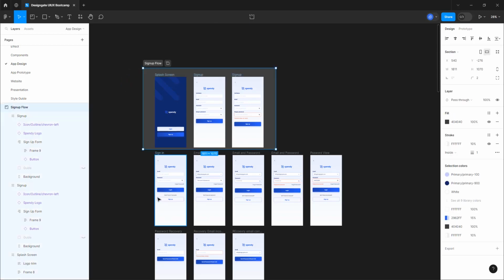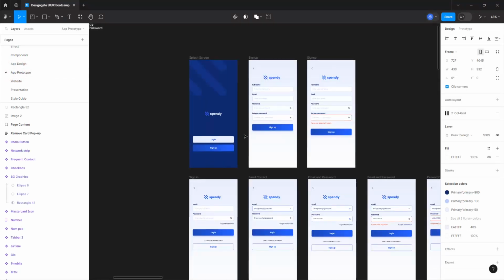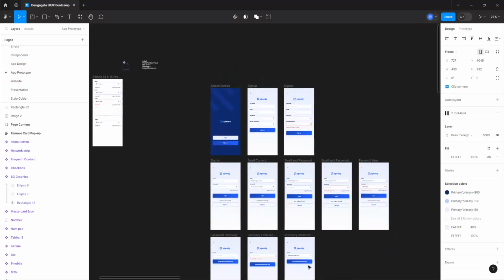Basically this is what you want to do, and for the rest you want to do that as well, but we will not do that today. So I'm just showing you how to create sections. It's very important to do that. So let's move to app prototype and start prototyping. We're going to prototype each flow. Okay, so let's come in here.